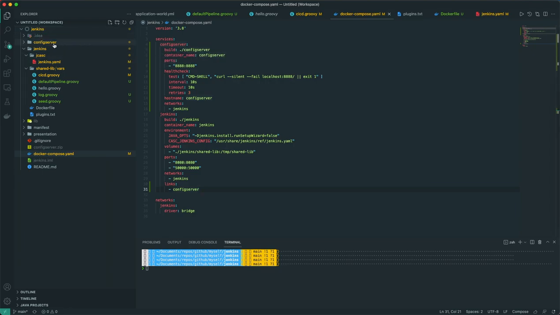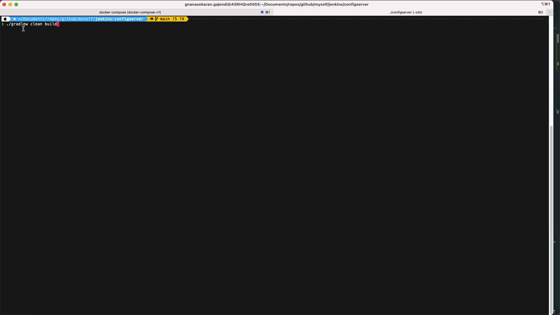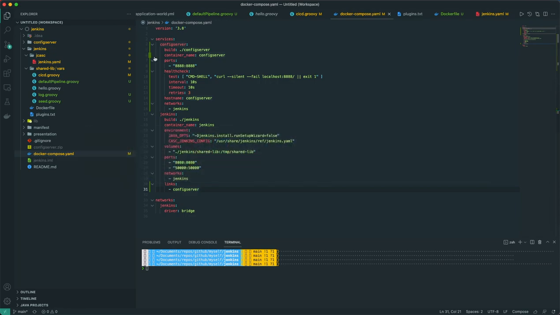Once we have placed this config server, we have to build it once by using gradlew clean build after getting inside the config server folder. Once we're done with that, we have to modify our Docker Compose file like this. Here we have to notice two things: one is the host name and another one is the network. The host name we're going to refer to in REST APIs. The network should be similar to Jenkins, and then Jenkins should depend on the config server.